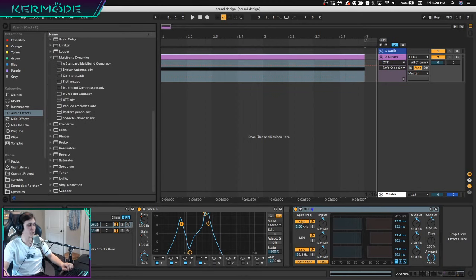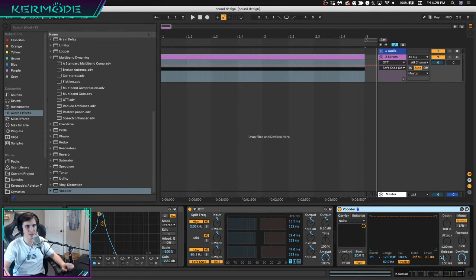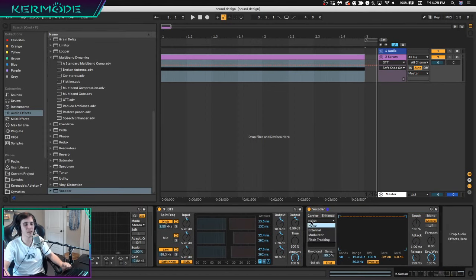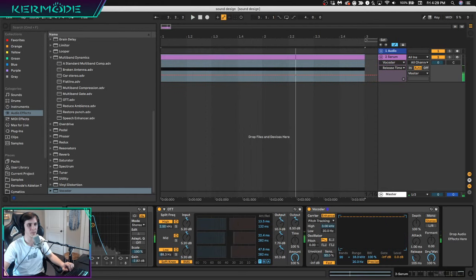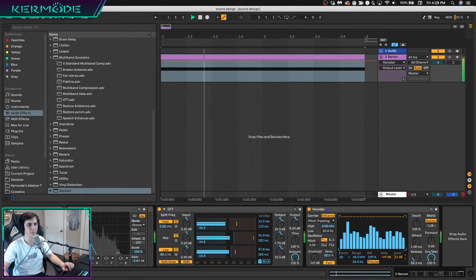This is a really cool way to totally take everything you've been working on and throw it out the window. If you go into vocoder and go into pitch tracking mode, sometimes it can be really cool, but it totally throws out what you were doing. But as you can hear, it can just be so disgusting.